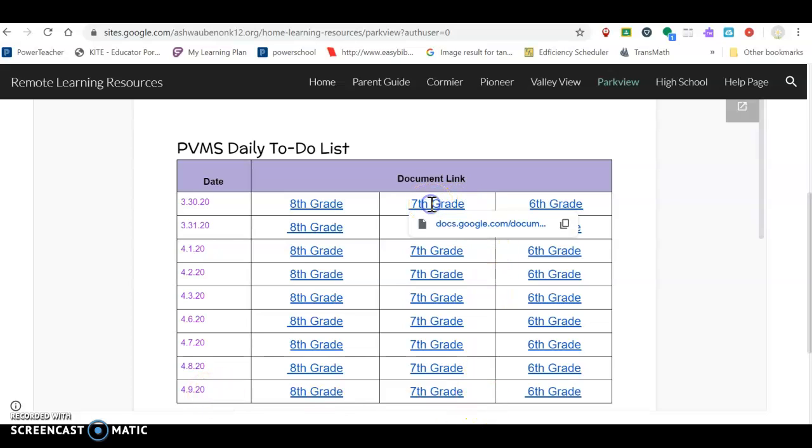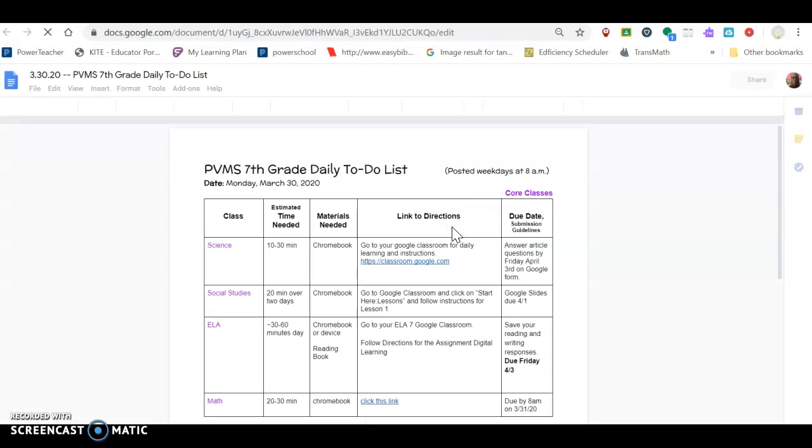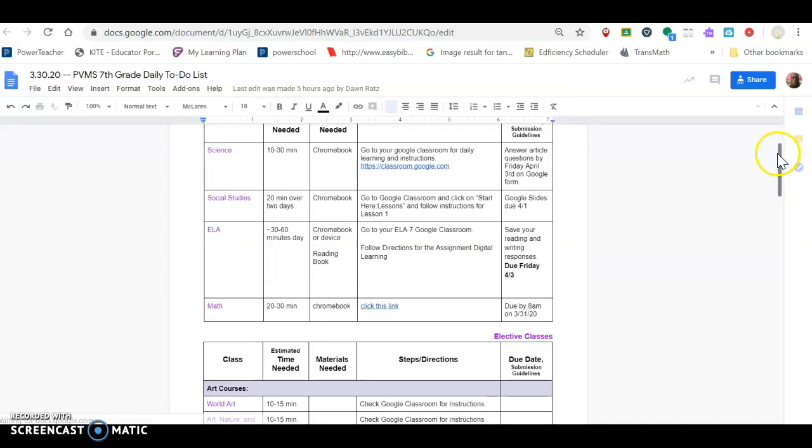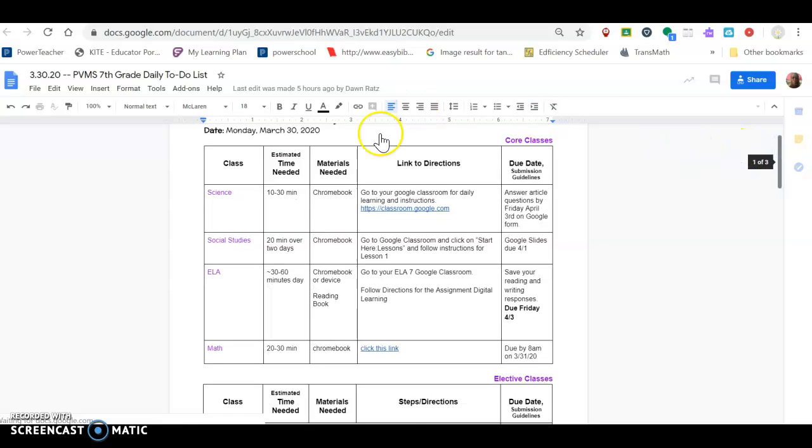So you're going to click on your 7th grade tab right here, and this will bring you to a link that tells you what your homework is. For instance, here's science. It says you'll need about 10 to 30 minutes. You'll need your Chromebook. Go to your Google Classroom for daily learning instructions. So you're going to click on here and it should take you to your Google Classroom. The due date: answer article questions by Friday, April 3rd on Google Form. So guess what? This is probably what you'll have to work on all week.